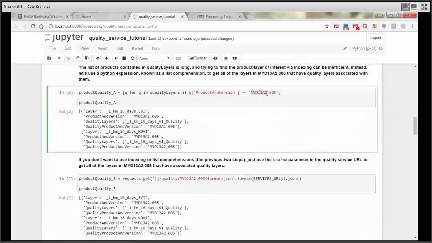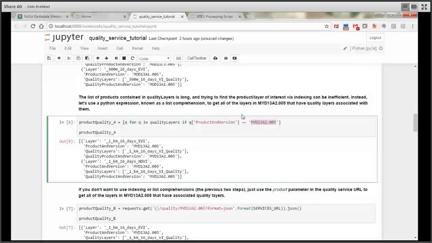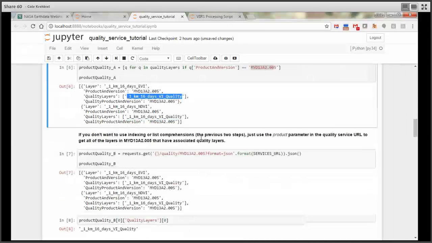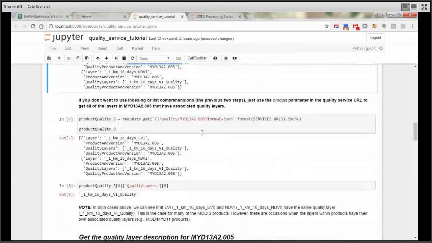So in this case, I want some information on the MYD13A2 version 5 product. I can do that in two ways. So I can use that list that I just created and perform some filtering on that, saying for this particular key, this product and version, I want this value associated with that. And for that output, I get two layers, the EVI layer and an NDVI layer, and both of them have this associated quality layer. Now, it's the same for both of these layers. You'll see that with most of our products. But that's really what I'm after.